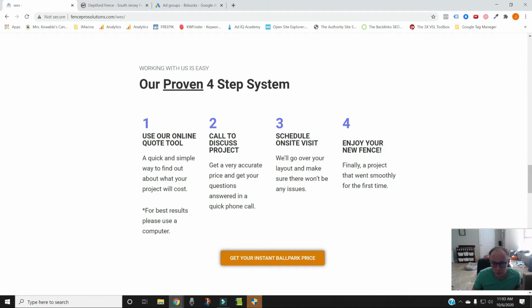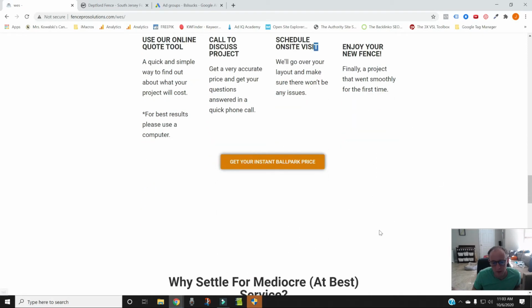Third step, schedule an on-site visit. And then the 4th step is they get to enjoy their new fence. Now, this is what I did differently this time. Right now, because I'm on the desktop, it's going to say get your instant ballpark price, which links them into My Salesman. But if they're on mobile, because My Salesman's not made for mobile, then it says call to get your instant ballpark price.